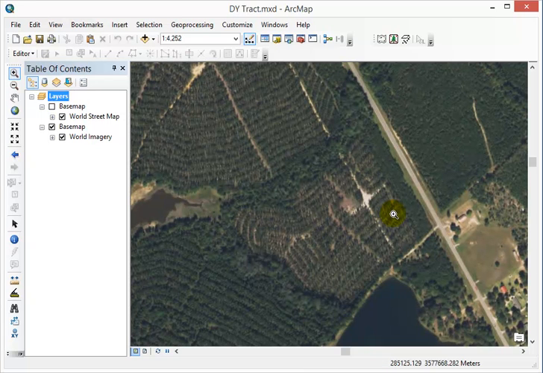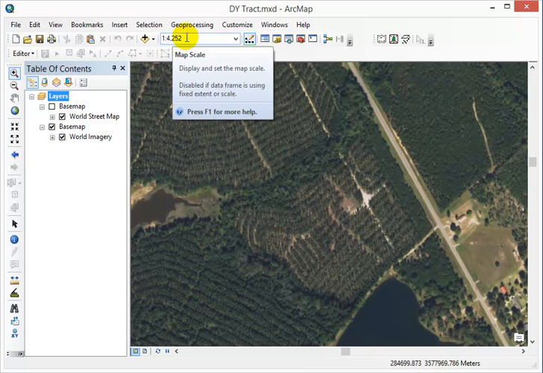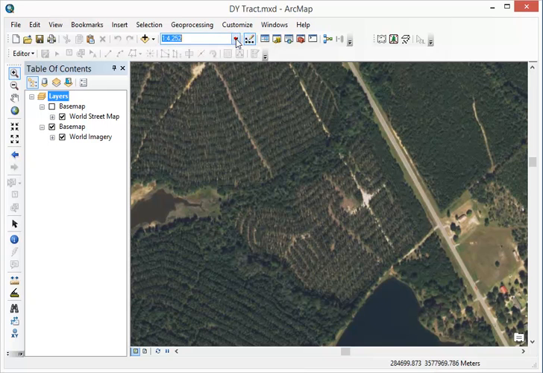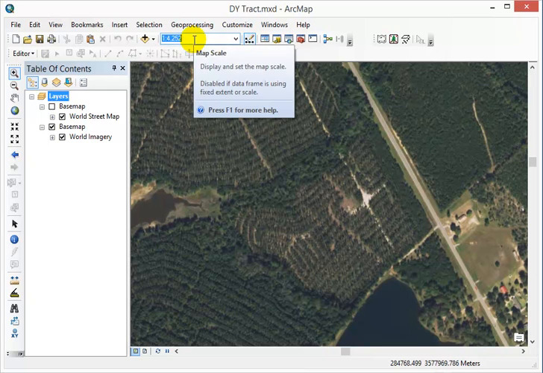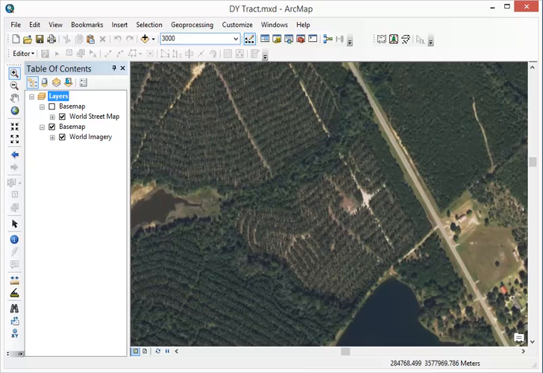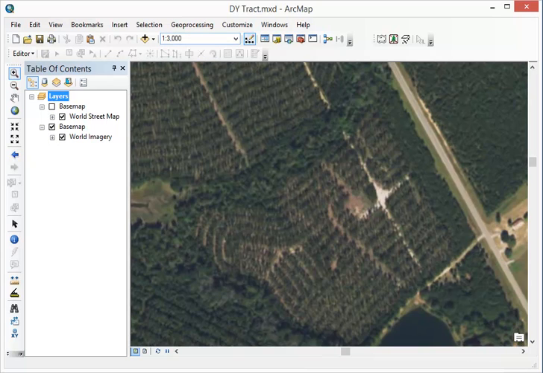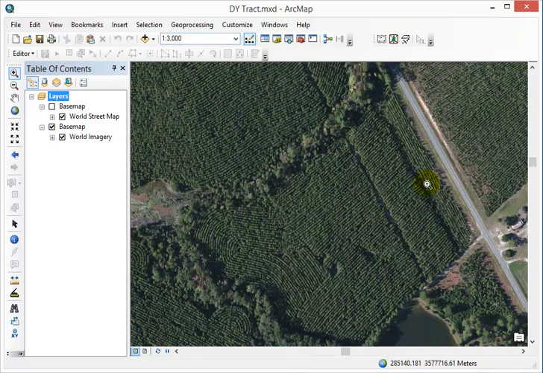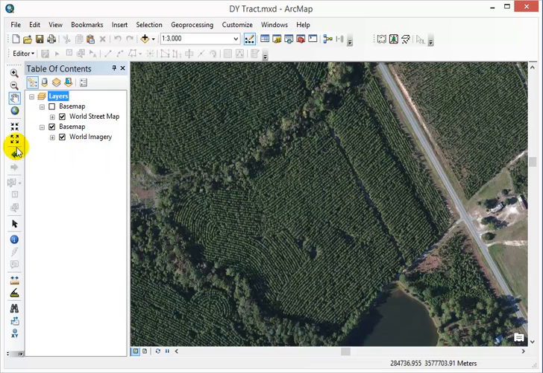Okay, and one thing that you'll notice is that the images may change depending on the level you're zoomed into. So right now I'm at about 4200. Once I zoom into about 3000 or less, you should see this image change to probably a higher resolution image. Okay, in this case this image is a little bit older, but it is higher res.